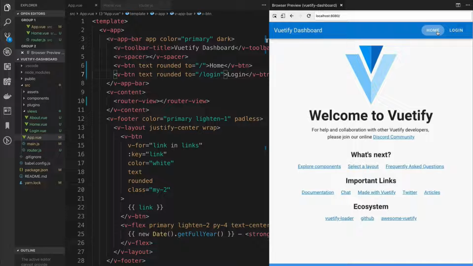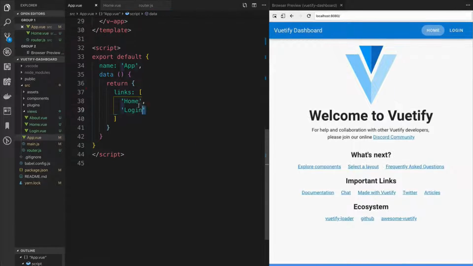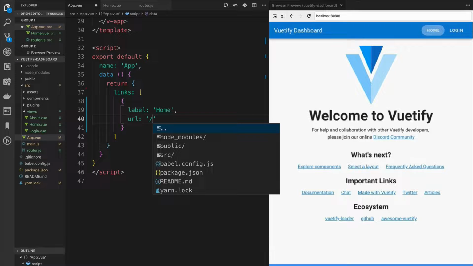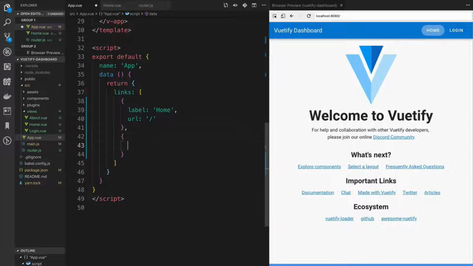However, our footer buttons still don't work. And while we could simply configure the footer button separately, this would mean any changes to the navigation in the future would need to happen in two separate places. So let's refactor our code so that the app bar and footer buttons use the same data property. We'll start by converting our links to be an array of objects rather than strings. Each object will have a label for what's rendered to the user and a URL for routing purposes.